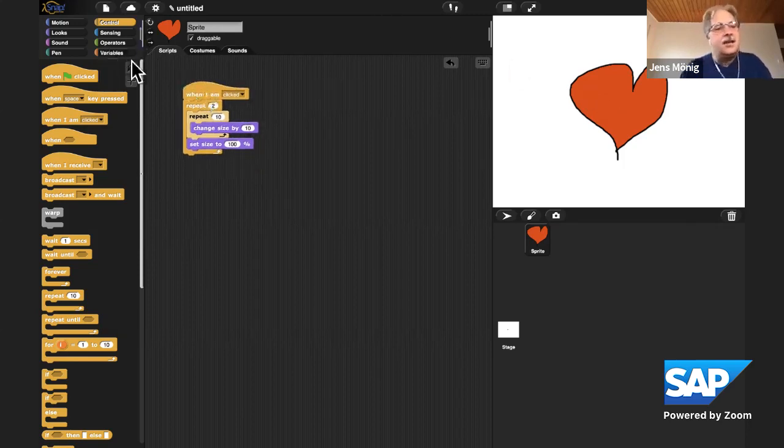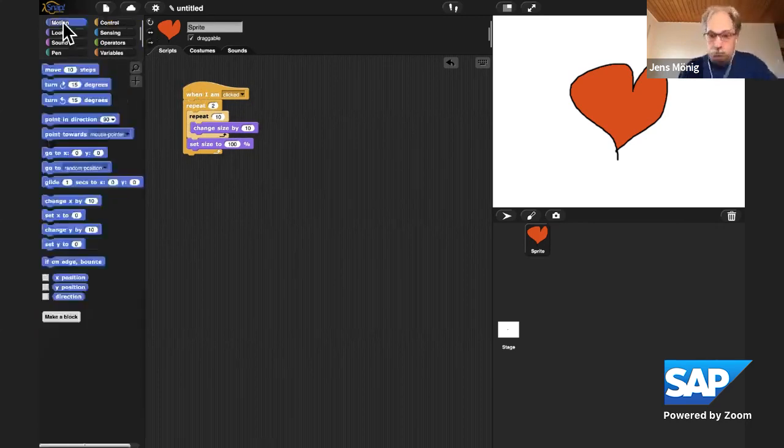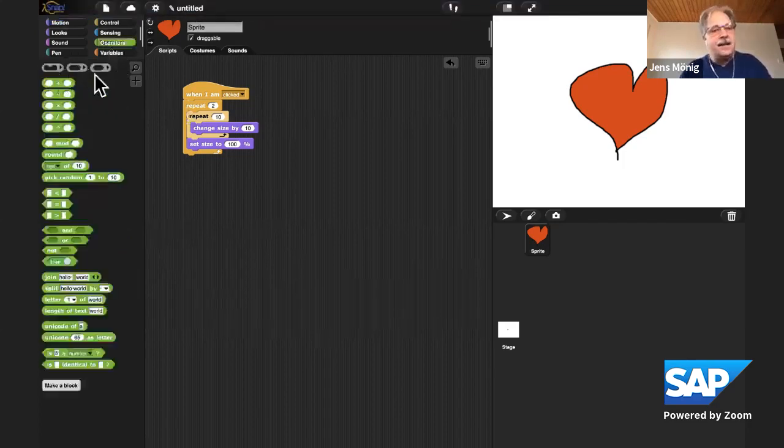And this is something I'm just going to go through very quickly. So we got these different kinds of blocks. The puzzle piece blocks, they do something, like they change the size. We've got these round blocks. They can be used as inputs. For example, the direction of this heart is 90 degrees right now. We've got these little rings, and these little rings are what makes Snap special. The little rings are from the Lord of the Rings, the one ring to rule them all.